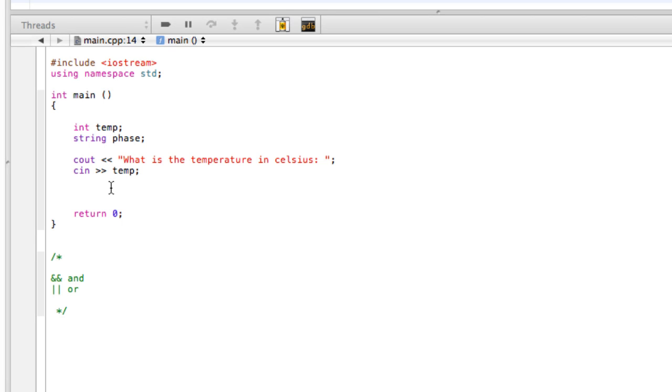So now what we could do is three separate if statements, saying if the temperature is below zero, it's solid, and then else if it's below 100, it's liquid, else it would be over 100, it would be gas. But instead of doing that, let's do a different way, just so you guys can learn. We're going to say it like this.